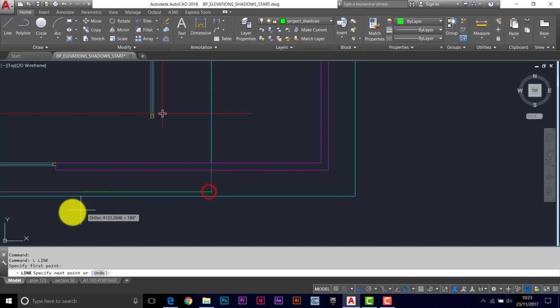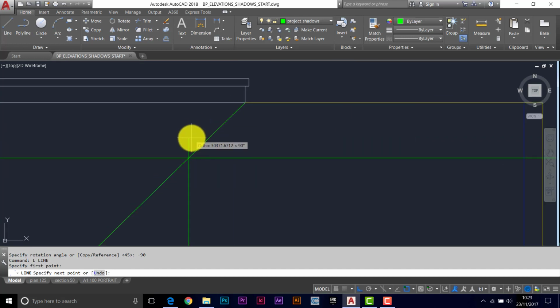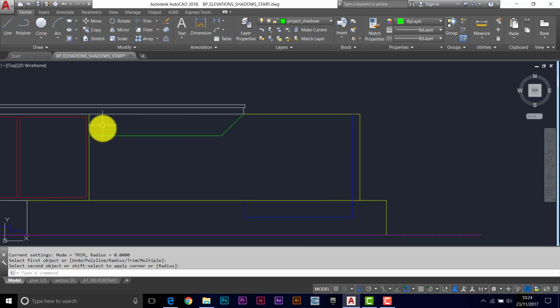So if we do the same again, draw a line, rotate it by 45, wrong way, should have been minus 45, so I'll go minus 90 instead. And if I take a line up from that collision, you can see all these lines are meeting at the same place. So either way you do it, you get the same result. So I'll take that one away and then just join these two together. So I use the fillet command for that. Okay, so this area is in shadow, this area is in sunlight.